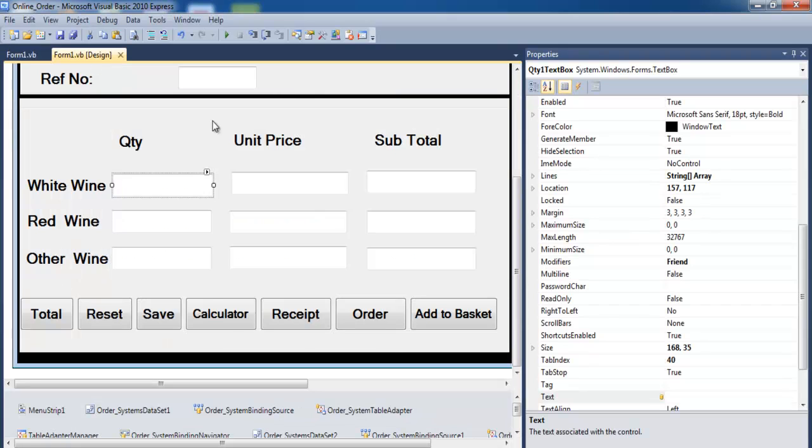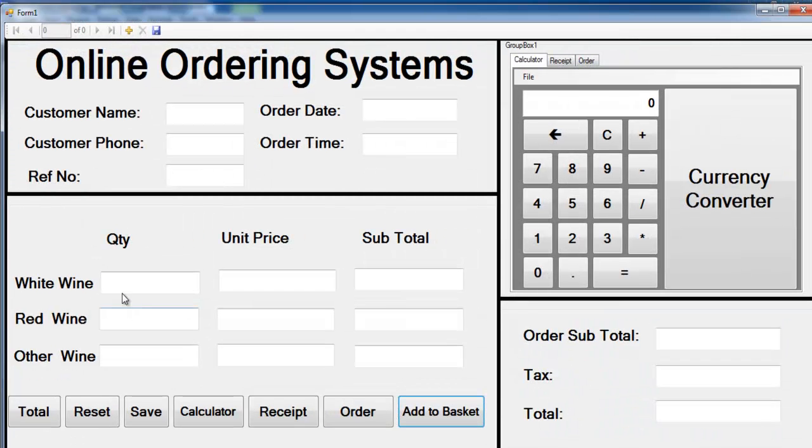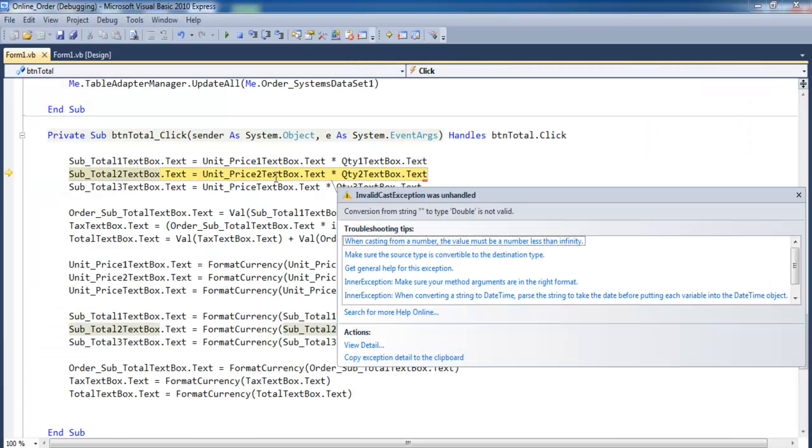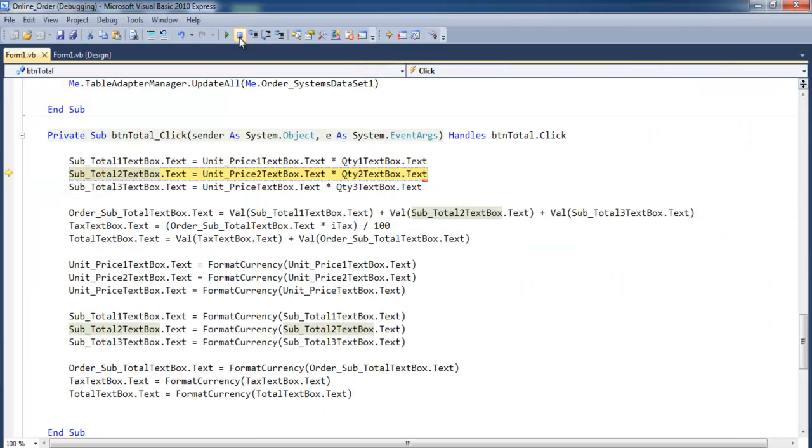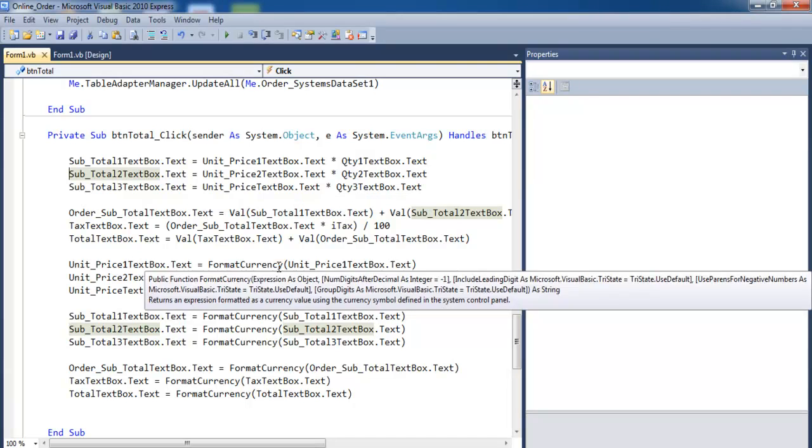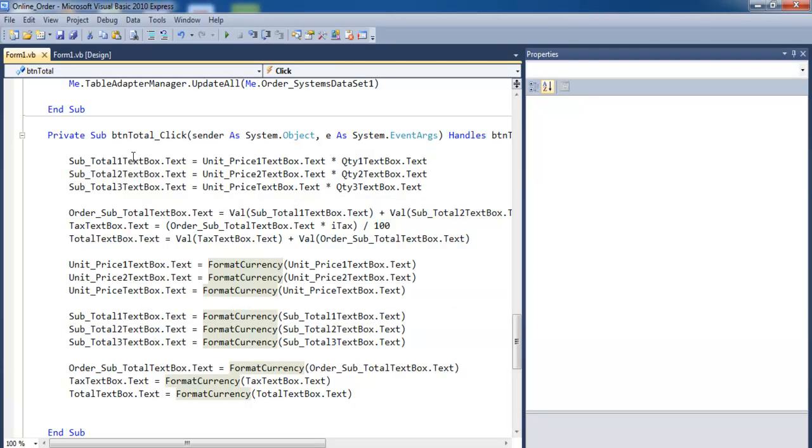The reason why we have an error there is because if I run the program and enter whatever value in here, if I don't enter any value in here, I will always end up with an error. Okay, look at that. So the best way out for it is, let me get all of these components. So let's get all of these here.